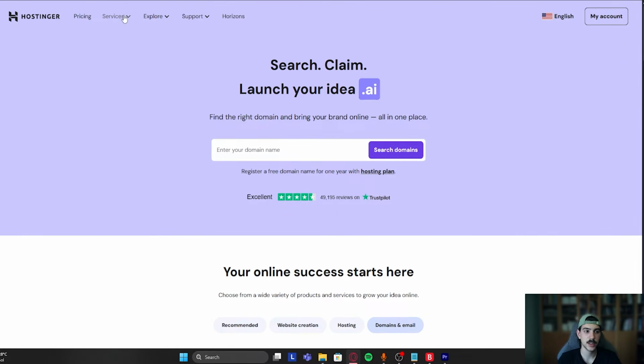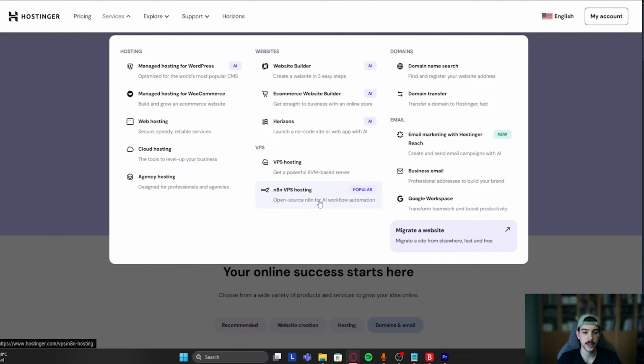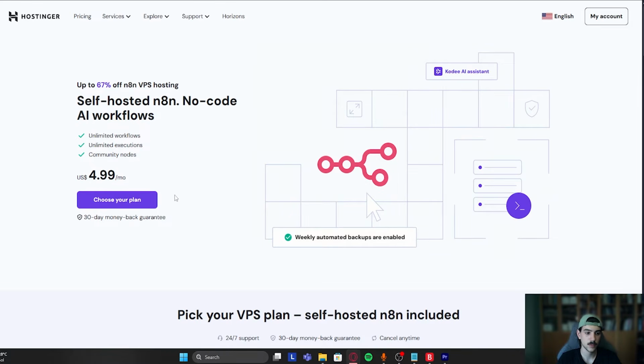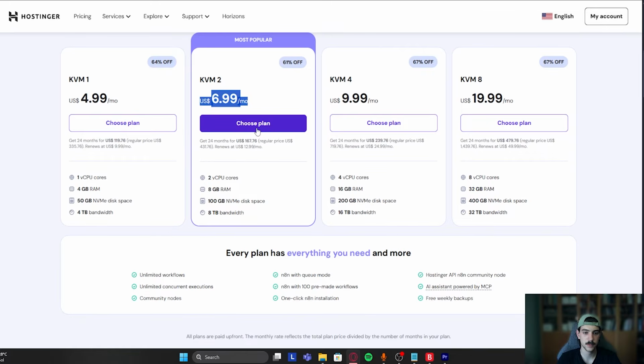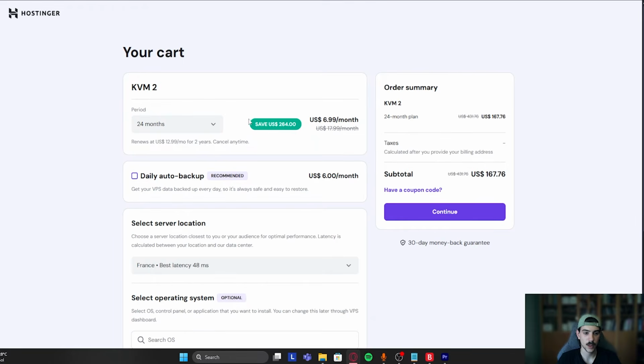So when you're on the website, you go to Services, n8n VPS Hosting, you go to Choose Your Plan. Now, you can go with this plan if you're on a budget, but I would really recommend this one. So choose plan. Here, you're going to select the amount of months you want, 1, 12, 24. For the sake of the video, I'm just going to go with 1. Daily backup, you don't really need that. You can continue here.